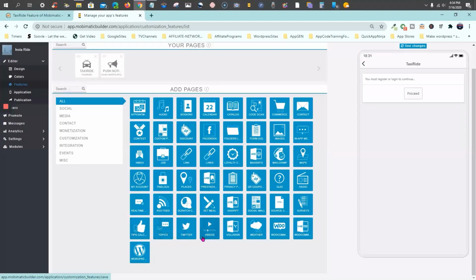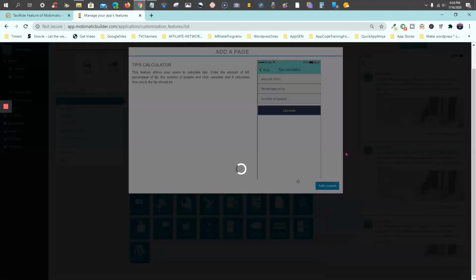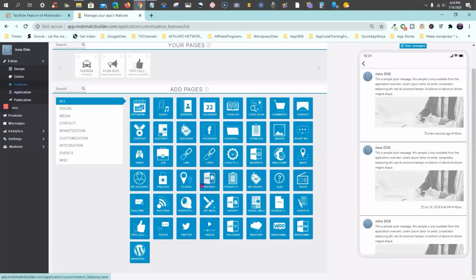Let's add tips. Tip calculator. Yeah, let's add a tip calculator. Okay? Like I said, these are all things that I see in Uber and the other rideshare apps. So we're going to add it to ours also. Okay? And let's see. How about one more?